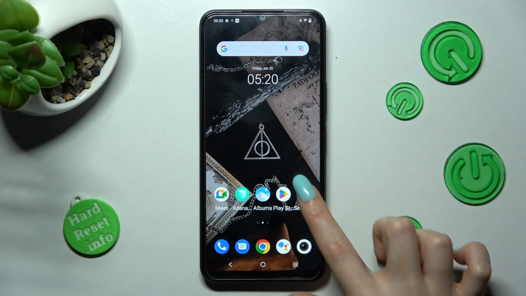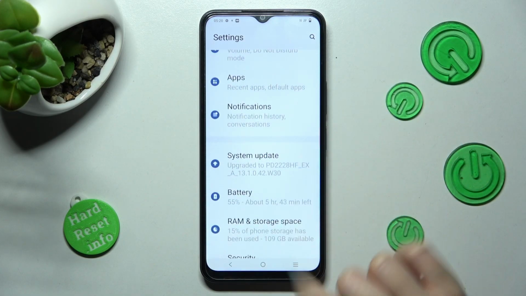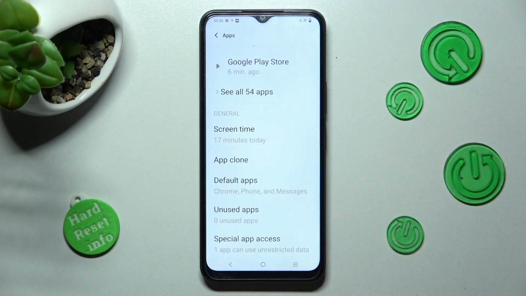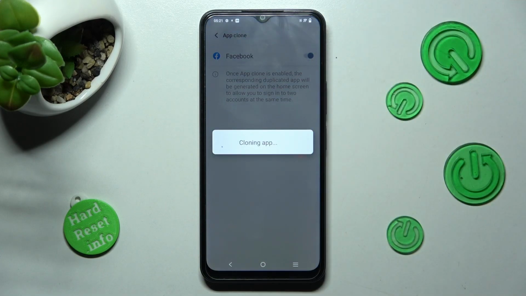First of all, you need to open Settings and scroll down. Then click on Apps section. In it, scroll down again, choose App Clone and click on the sorter next to one of your available apps, in my case Facebook. Then wait a couple of seconds.